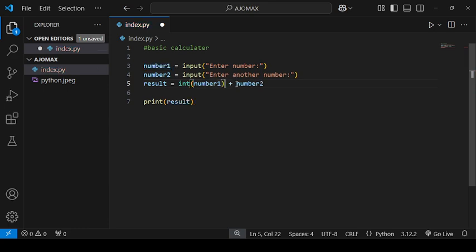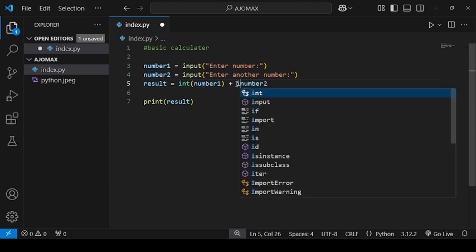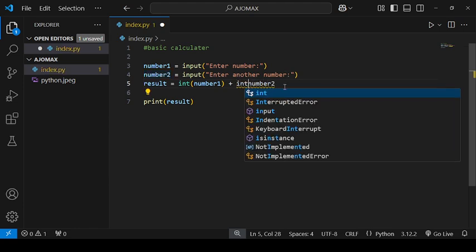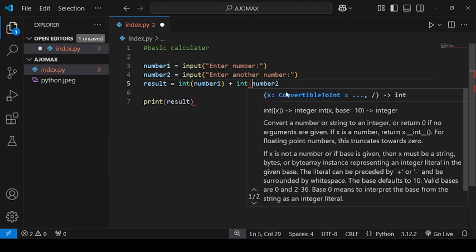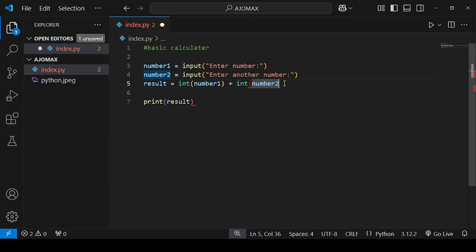So the same thing here, I will add what is called int. Basically what I'm doing, I'm just telling Python that I want you to add two whole numbers, because whole numbers are just integers. So the function is called int in Python. I will also close this one, then I will try to run the system again.